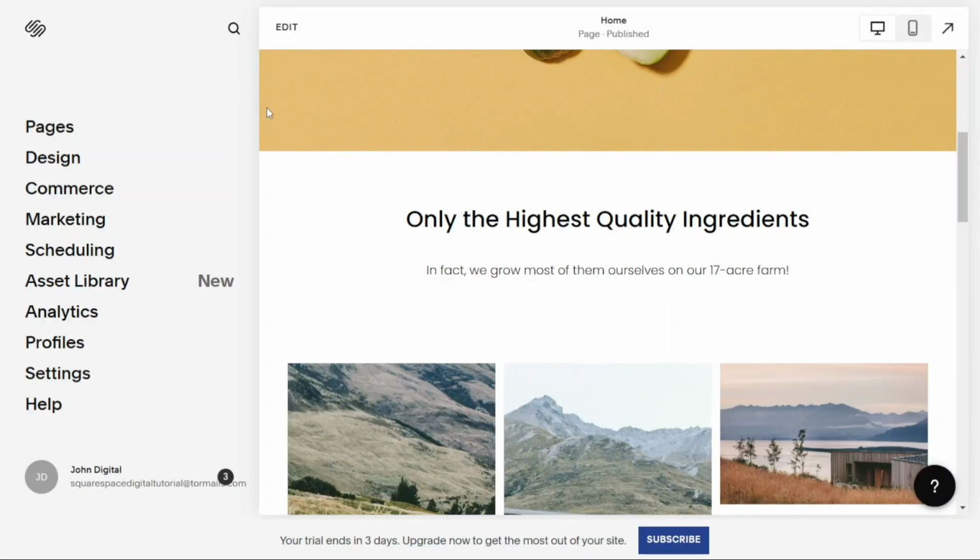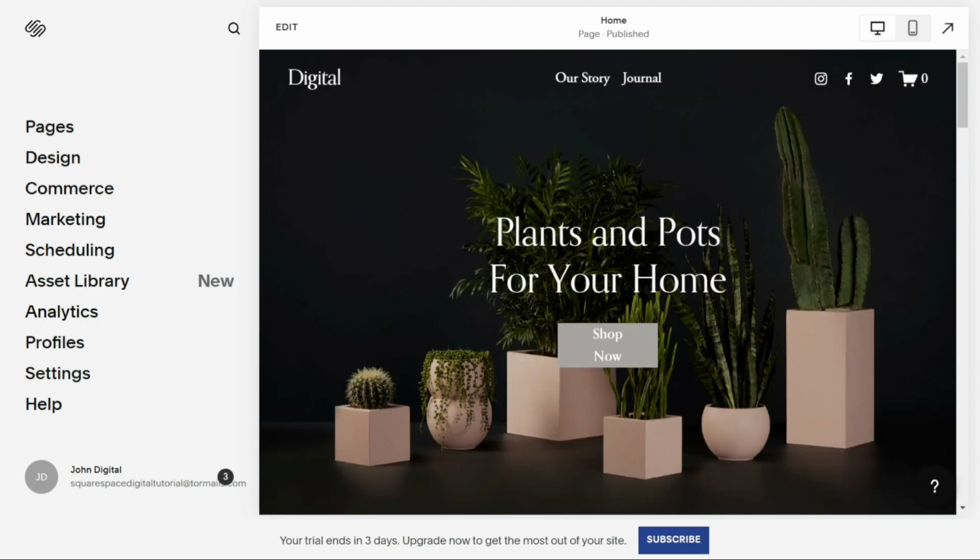Hey guys, this is Speak About Digital, and in this video, I'll show you a simple way how to change font in Squarespace. So this is an easy and short tutorial.